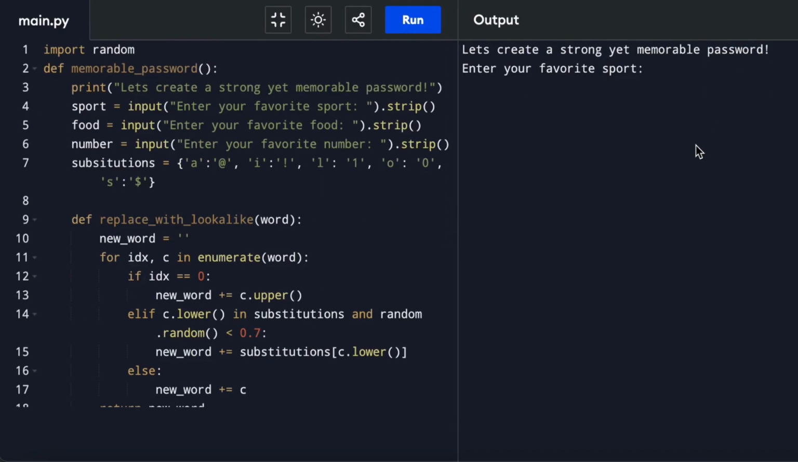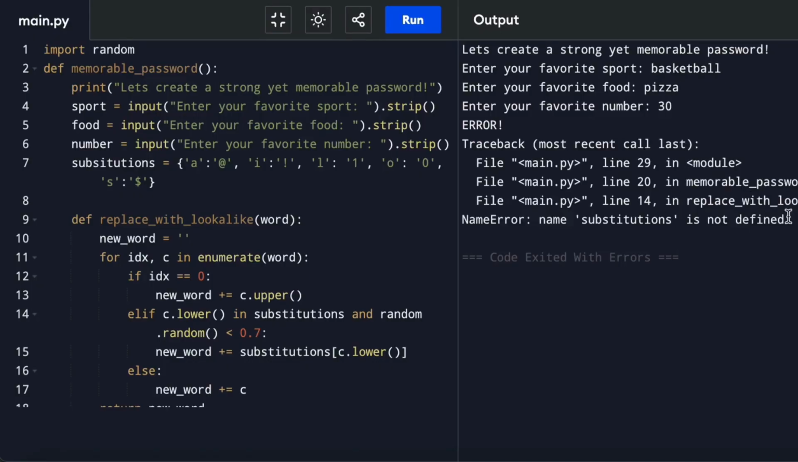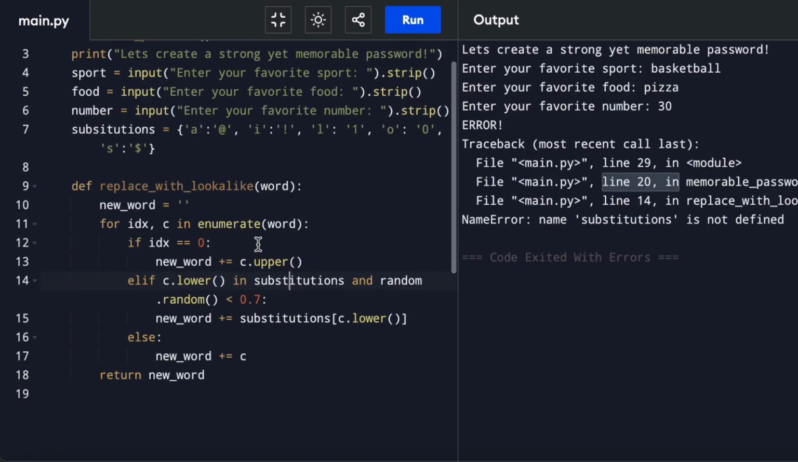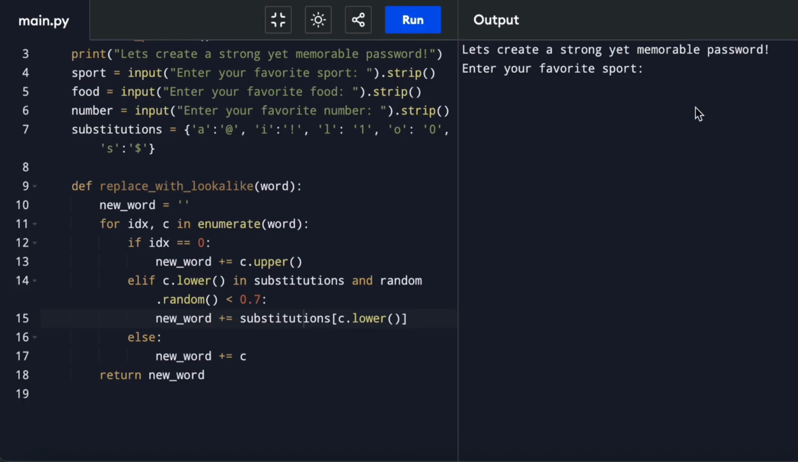Enter your favorite sport. I'm just gonna go ahead and say basketball. Enter your favorite food. I'm gonna go ahead and say pizza. Enter your favorite number. Let's go 30. Error, now we have line 29. Let's go ahead and check our errors. So I didn't spell substitutions right. Let's go ahead and rerun.